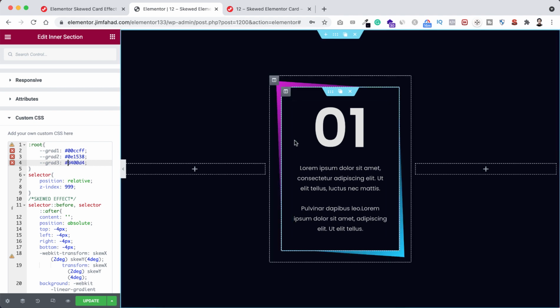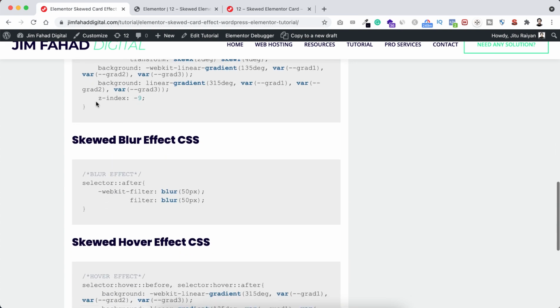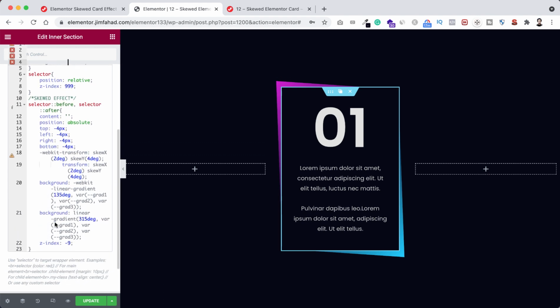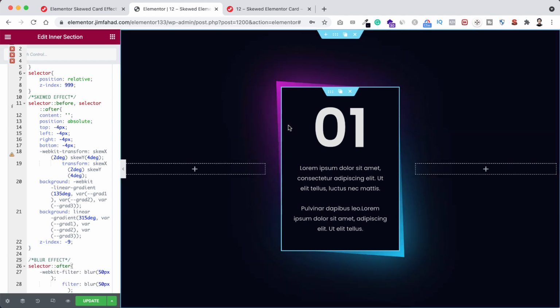Alright, so we have already made our skewed card, and now I want to add that blur effect behind this card. To do that, again go to jimfahaddigital.com, then underneath this snippet, if we scroll down here, you can see skewed blur effect CSS. So I'm just copying this CSS snippet from here, and let's go back to Elementor page builder. Now from left, let's scroll down to the custom CSS. Now just after our existing CSS here, press enter a couple times to make some spaces, and let's paste the CSS snippet we have just copied, and boom, here you can see some nice blur effect behind this card.